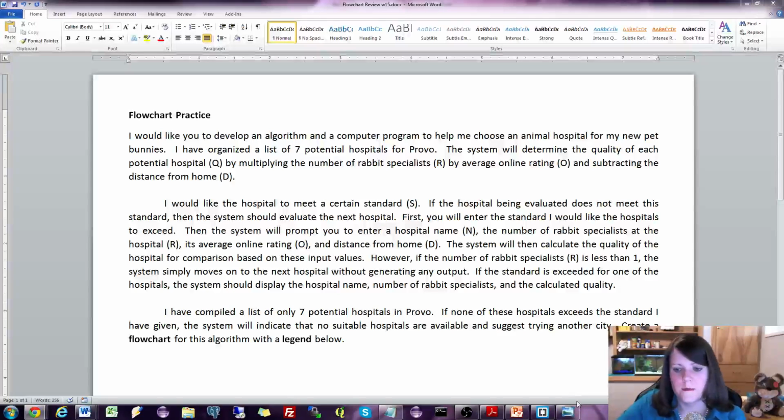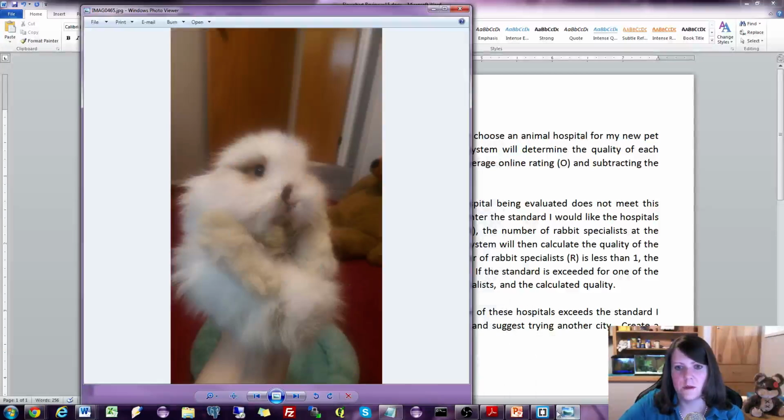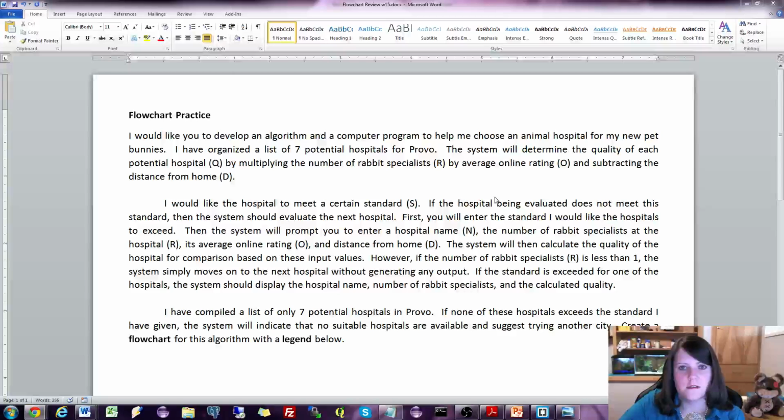So I told my class this, but for those of you who don't know, I recently got some bunnies, and they're very cute, and I've been looking for an animal hospital that I can take them to, because essentially it's important to take a rabbit to the proper hospital, not just a hospital that deals with dogs and cats, because they don't often know how to deal with rabbits. So what I would like you to do is develop an algorithm and a program to help me choose an animal hospital for my new pet bunnies.